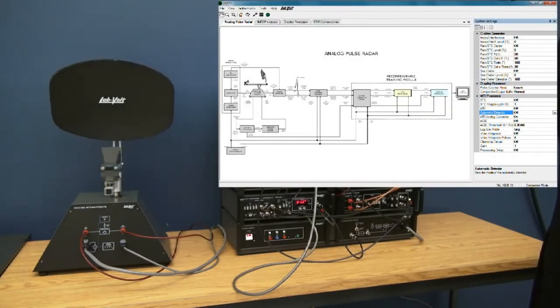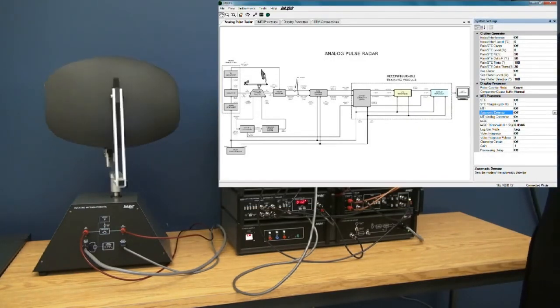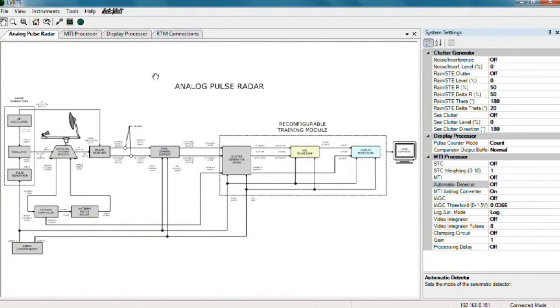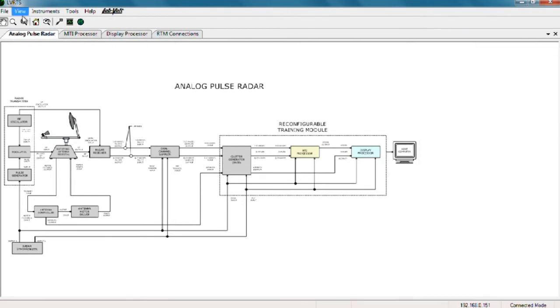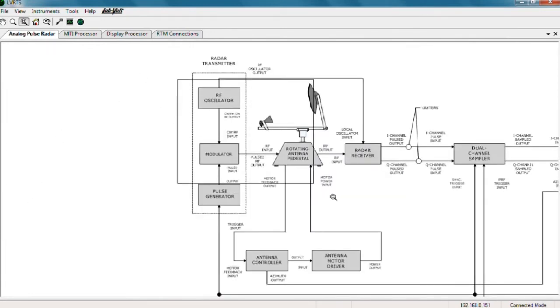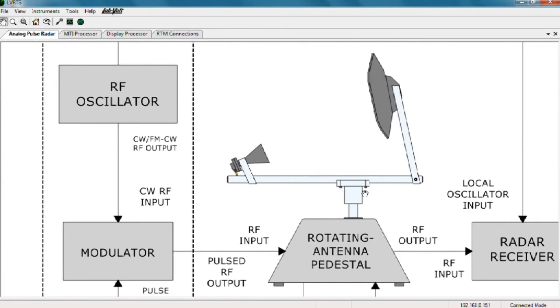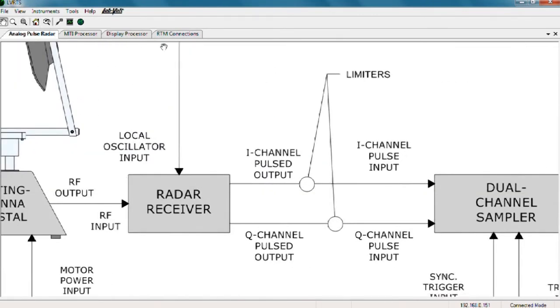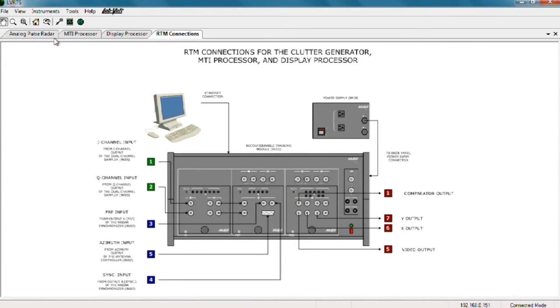Let's move to a more detailed view of what is on the computer itself. So in the computer, what I see is that I have several tabs that are available here on the top. Let me first close the tab of the system settings on the right. We'll come back to it later. So I can zoom in to see, for example, my analog pulse radar. I can pan into that to see all of the actual connections on the system. I also have the RTM connections here that will tell me what to connect on each place.